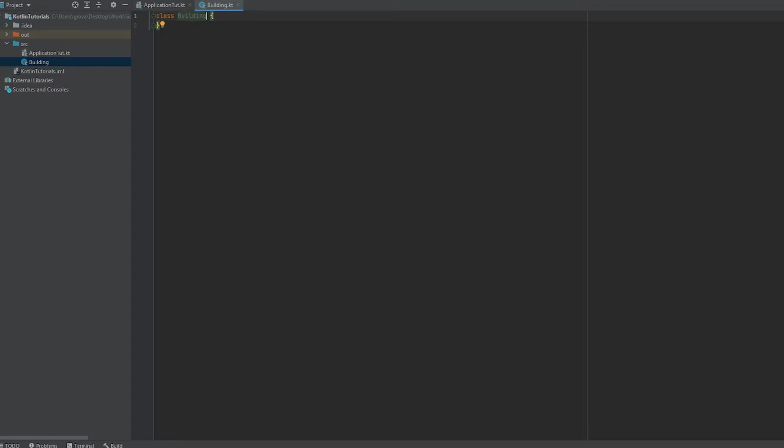Now to make this inheritable, to make this a parent class, we can put a keyword right in front of this class keyword, and this keyword is going to be open. Now we're open for business. Now other classes can inherit from this class because it's open to do so.